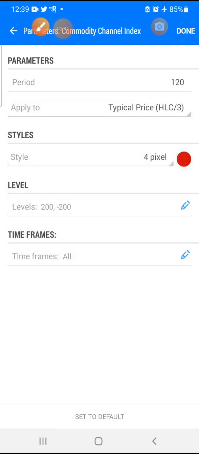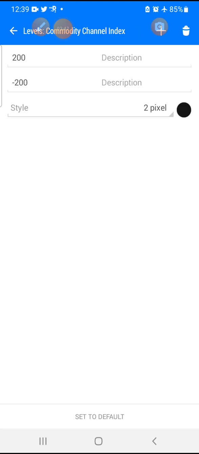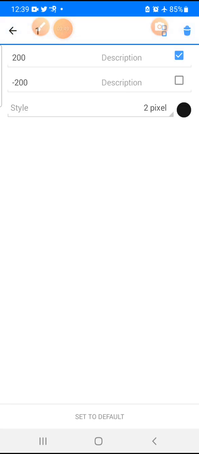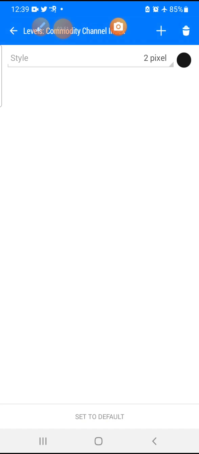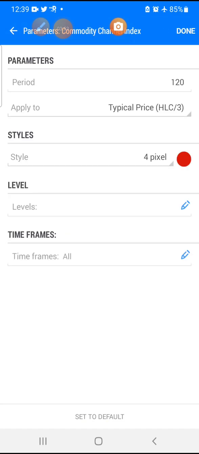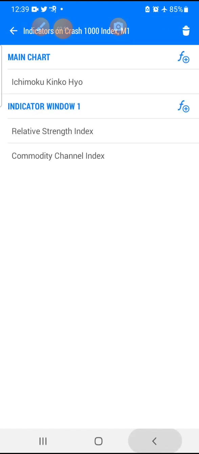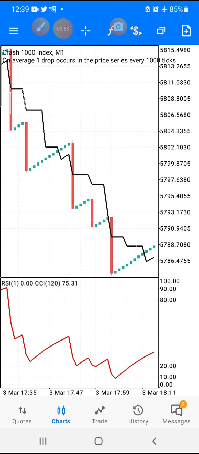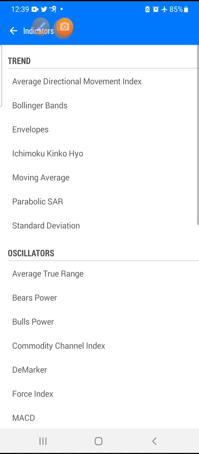Then on our style we're gonna make use of red. Then the levels, we're not gonna make use of the levels. So let me quickly delete the levels. The levels, we get them from the RSI. So once you're done, you're gonna click done. Then if you come back here, we have this line on our indicators window. Then we're also going to add our last indicator, which is the MACD.